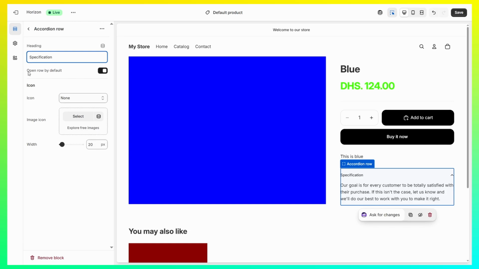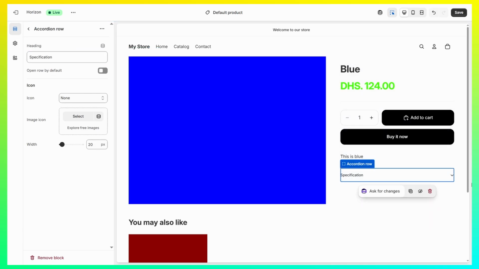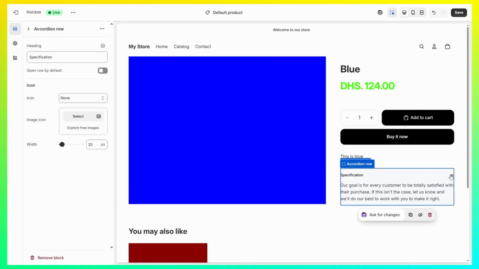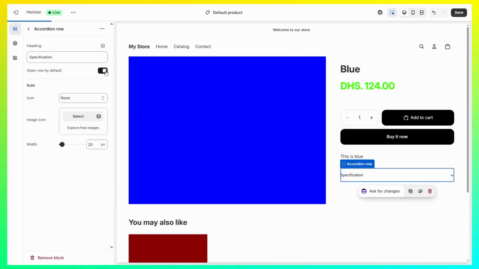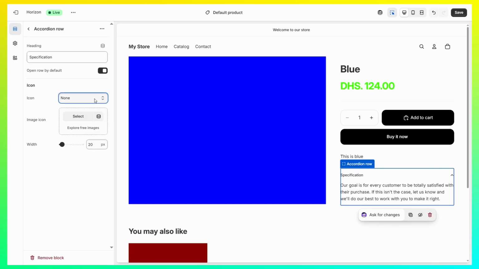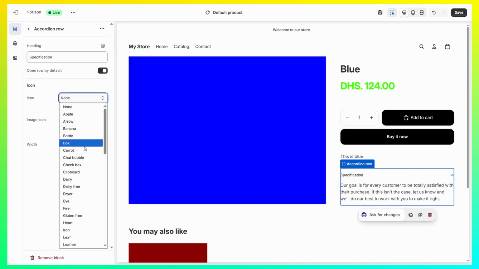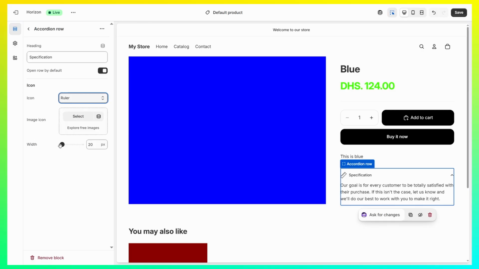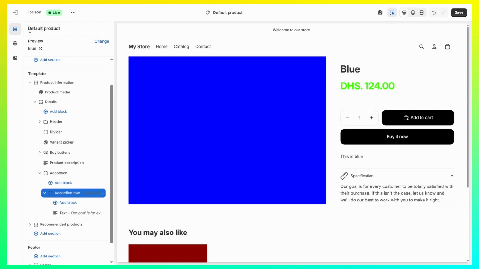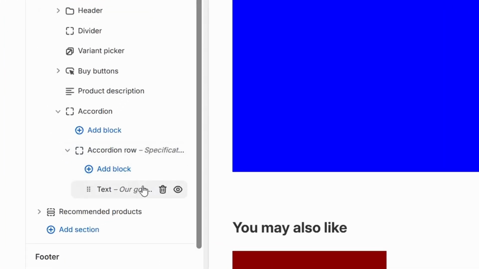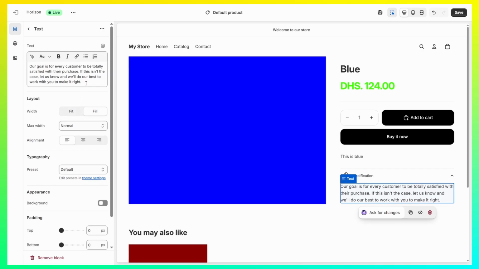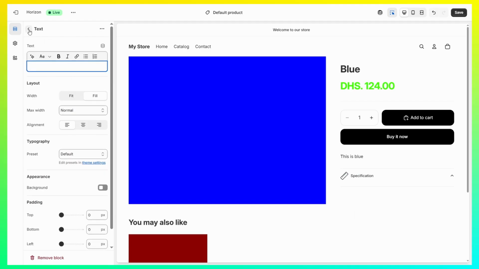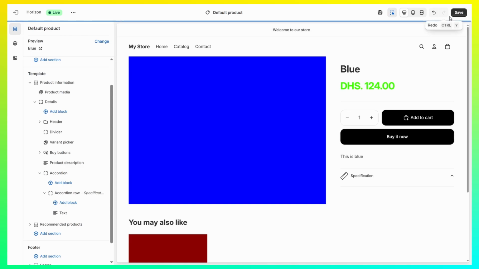You also have the option to make it open by default, but you can turn this off if you want to, so people need to actually click on it in order to see it. Next, you can feel free to add an icon to it. I'm just going to add a random one here. Feel free to adjust the width of the icon. Once you're happy with it, go back. Click on the text tab here and delete everything. After that, go back and click on Save from the top right corner.